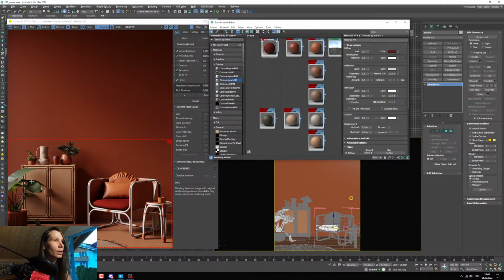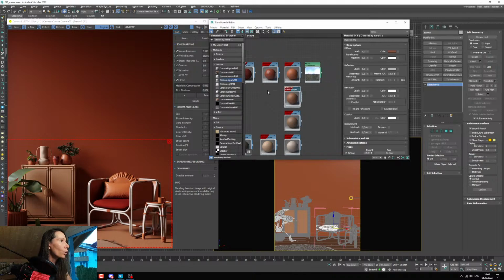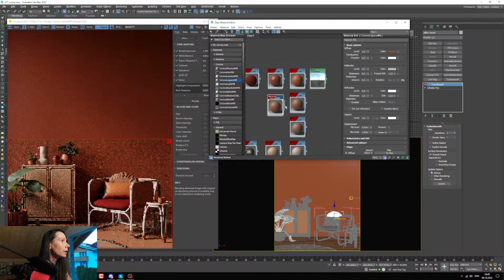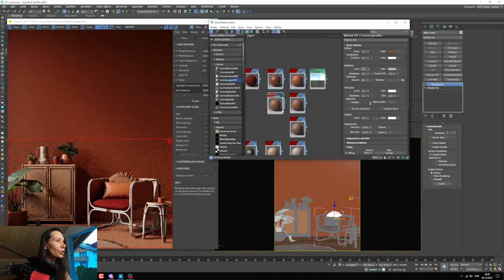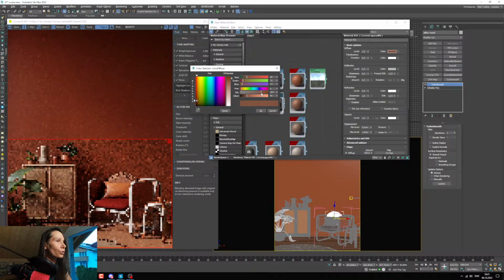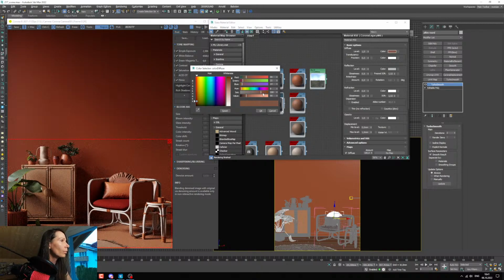Okay, well, for the round one, the color is close to the floor, so I can select the material from the floor, make a copy, select the round pillow, and assign it. I don't need reflection, and I'll need to change the hue a little bit more to the left and less saturation. Maybe a little darker. Lift up saturation, and yeah, I think it looks good.